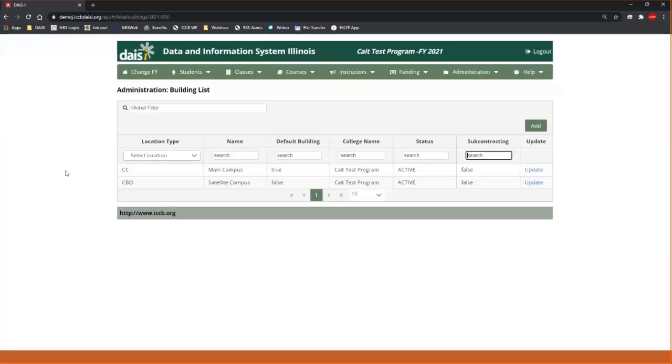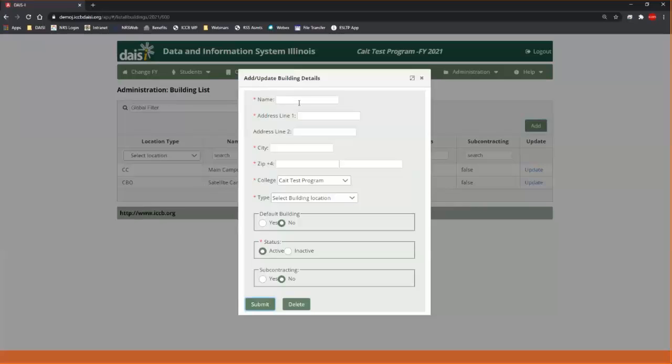If you'd like to add a new building, you can use this Add button here. Type in the information of the building and then press Submit.